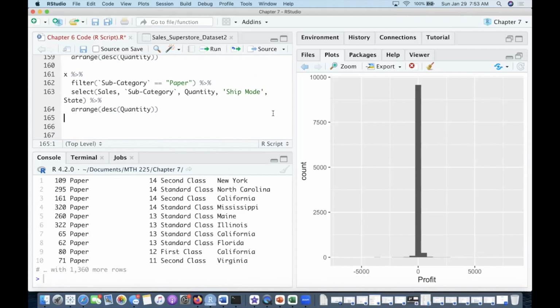All right, and then the last one, we're going to filter by subcategory is paper, so you can see when it does print it, there are 1,360 sales. So this might be Dunder Mifflin, a lot of paper sales.